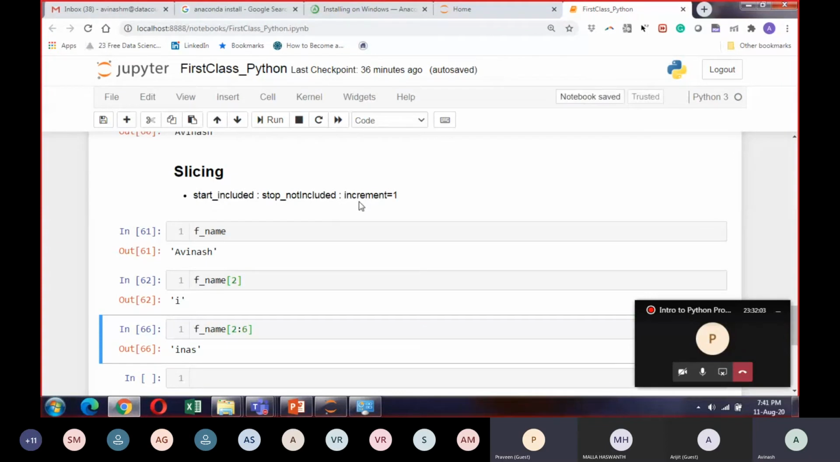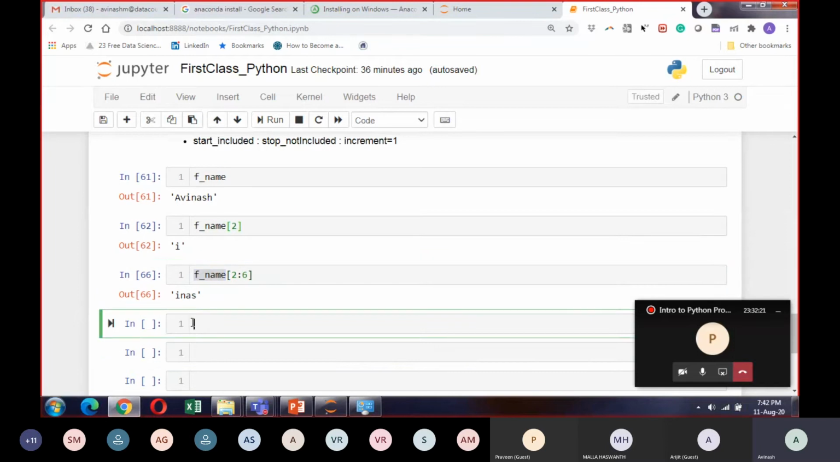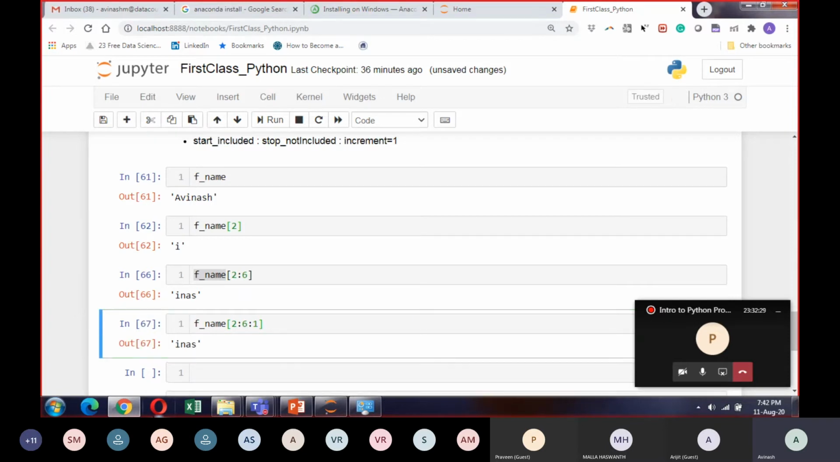The third parameter is increment. In INAS, by default the increment is 1. If I've written equal to 1, that means by default its value is 1. So if I do not provide anything, it is doing an increment of 1. I, then it goes to N, then A, then S. If I provide a value here, let's say I write 2:6:1, I'll see the same output because this is the default value, right?